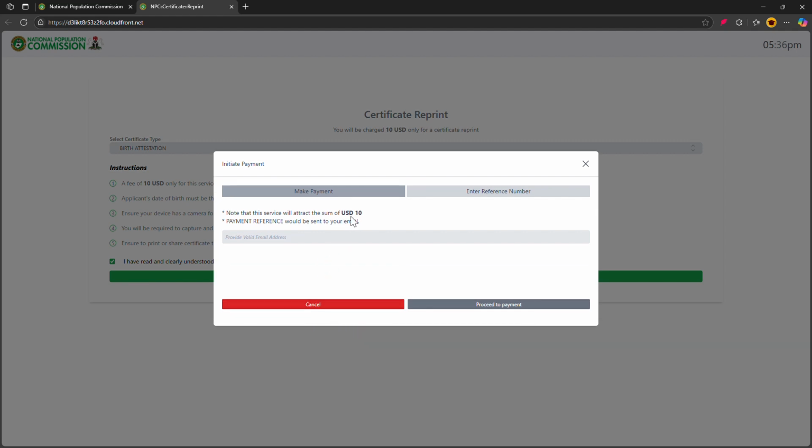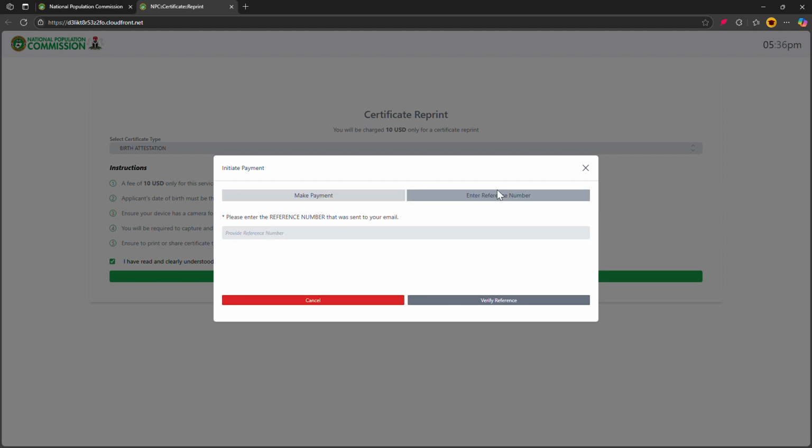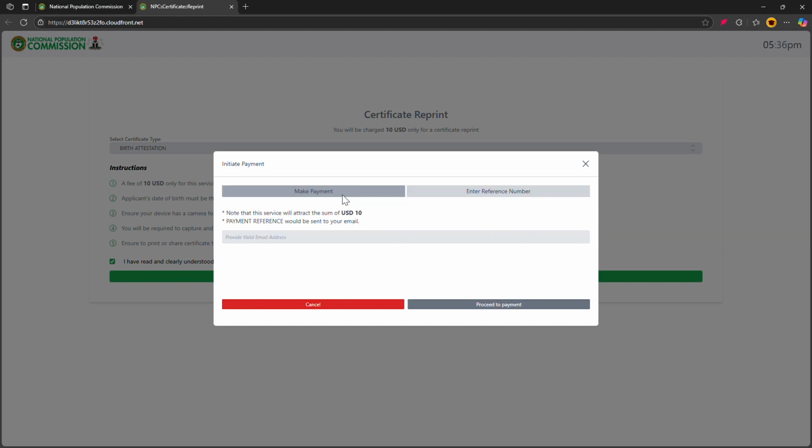The next step, if you've already made payment, you have to enter the reference number of your payments here. Enter the reference number and then you click I'm not a robot and you click verify reference. It's going to take you to the next stage where you are going to reprint your application. So now we don't have a reference number, so we are going to make a payment first.